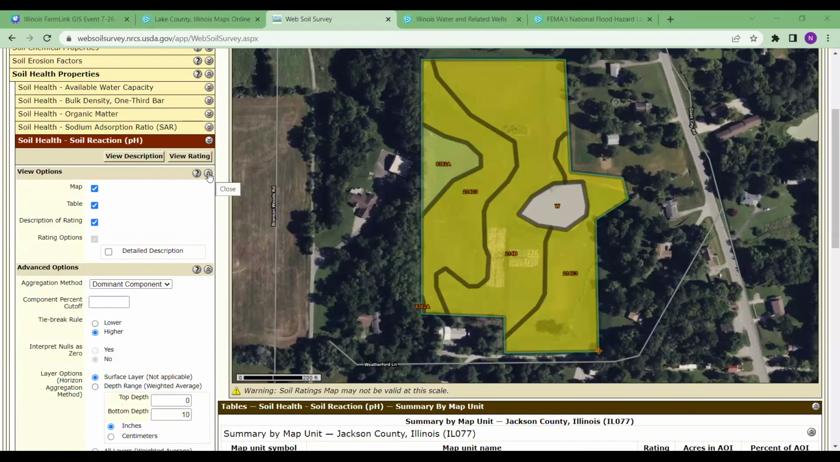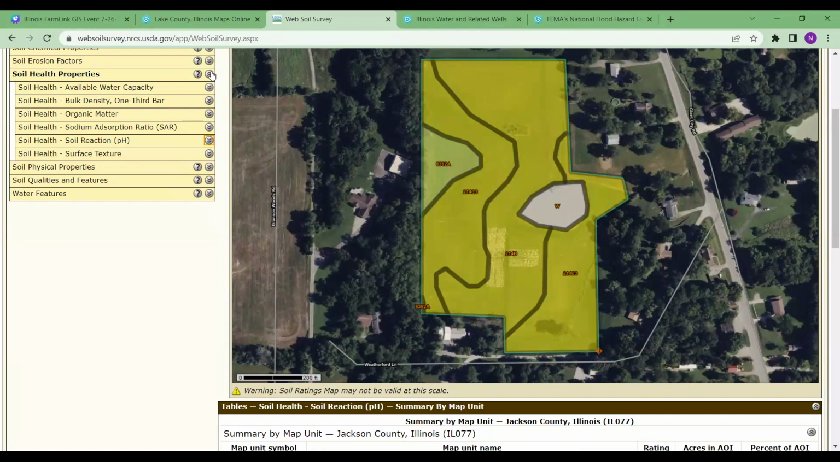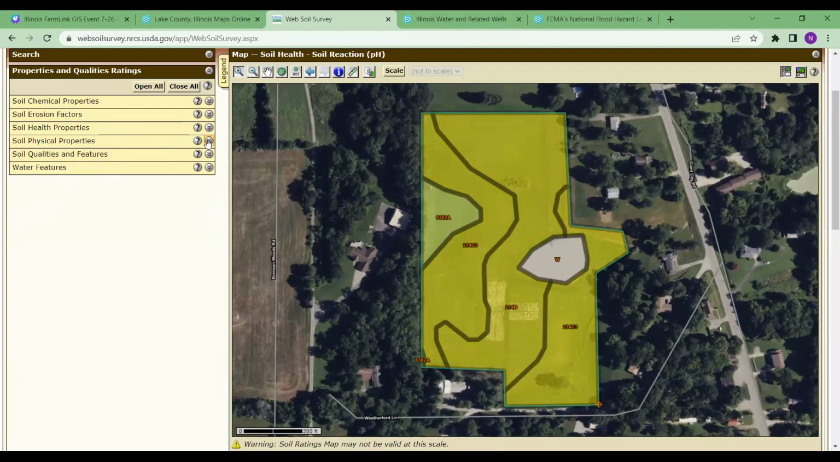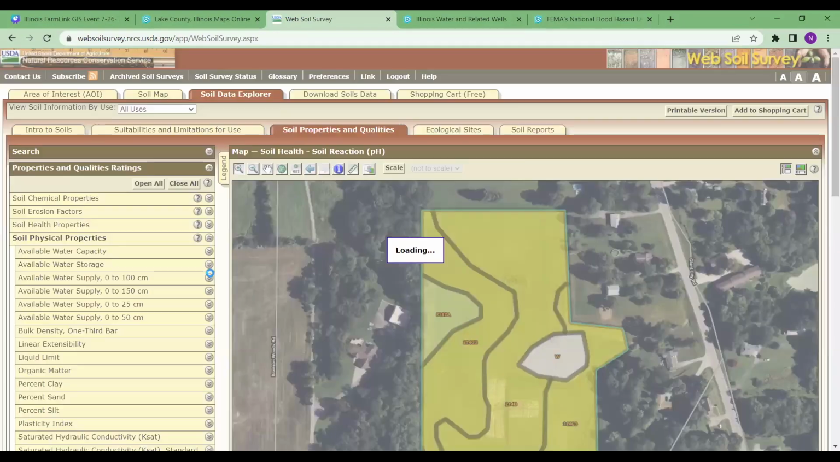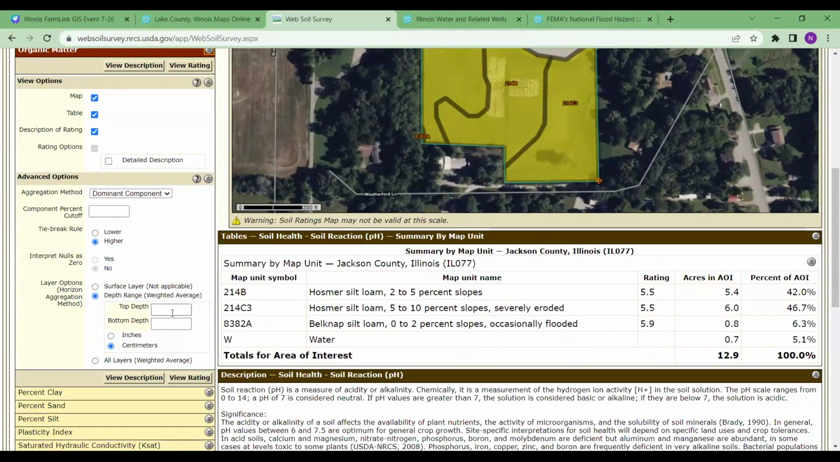All right, next I'm going to go ahead and look at organic matter. So we're going to close this. And we're going to go to soil physical properties right here. And we're going to navigate down to organic matter and select that. And again, we're going to do 10 inches. But for this one, instead of doing all layers weighted, we're going to go ahead and do surface layer. And the reason for this is because organic matter is often in that top couple inches. So then we're going to click view rating.